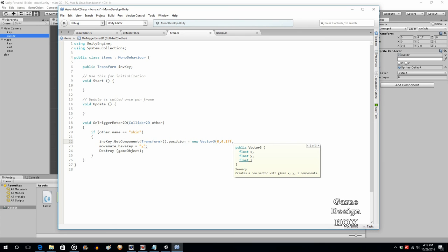And let's see. Actually, that says Z10. Yeah, 10's fine. In the 2D environment, the Z only matters as long as it's in front of the camera. So whether it be a little bit or a lot in front of the camera, as long as it's in front of the camera, that's all that matters. All right, so we're almost done. So when the trigger occurs with this key, then this other key will be moved to the inventory slot.